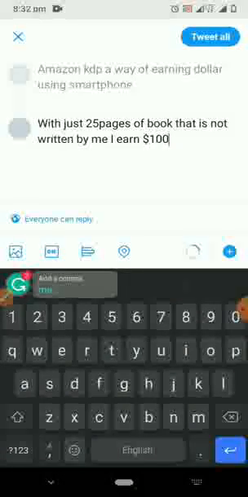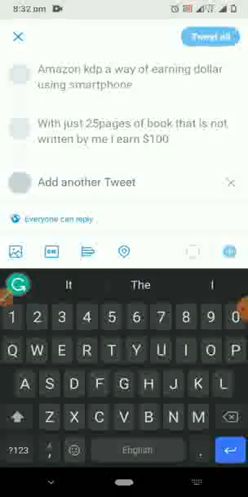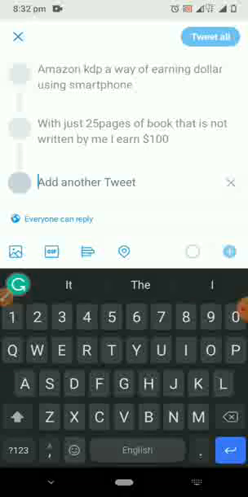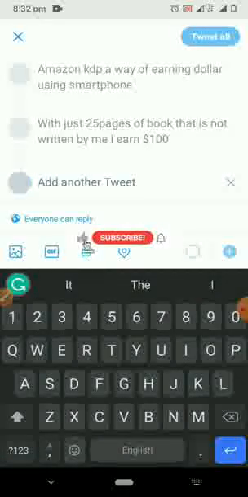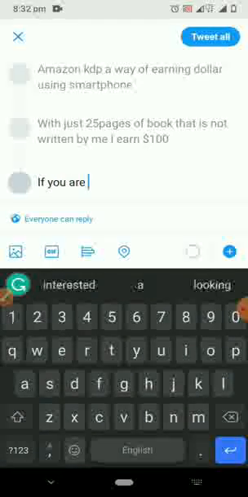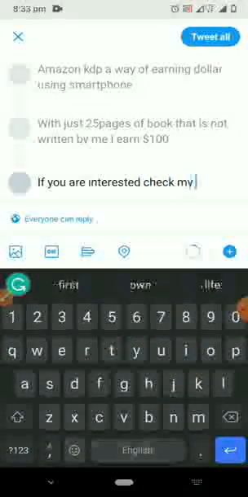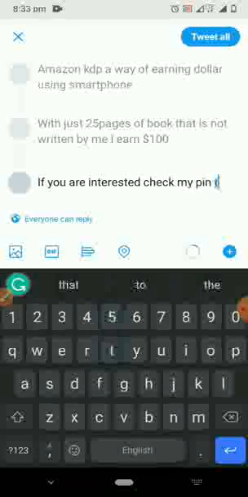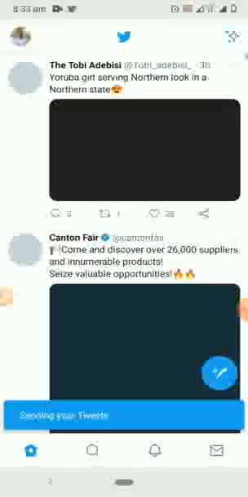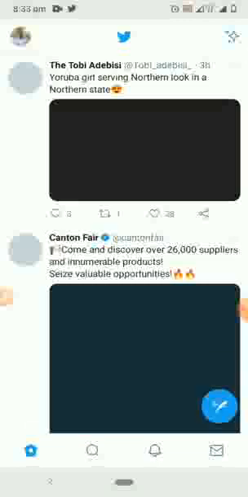on it. If you want to create more threads again, the next you are going to do, you still click on the plus sign, and the more it depends on the number of threads you want to create. So if you are interested, check my pinned tweets. If you are done with the thread creation, the next thing is to click Tweet all. That is the next thing you are going to click. Then that is how to create a thread on Twitter.